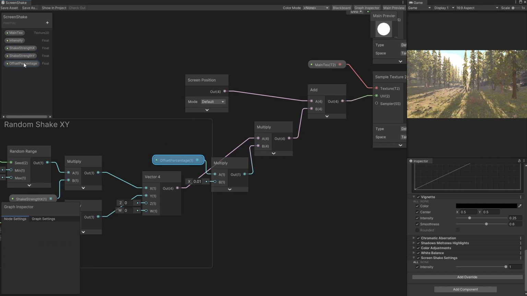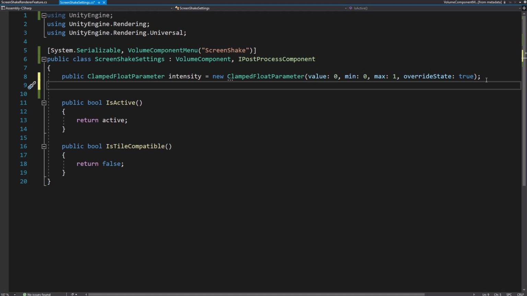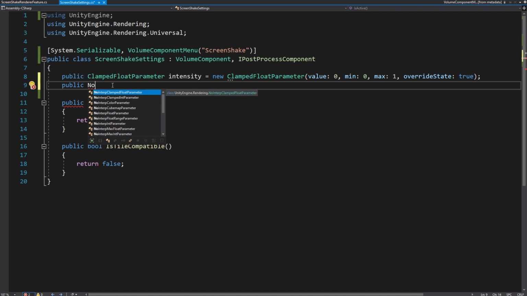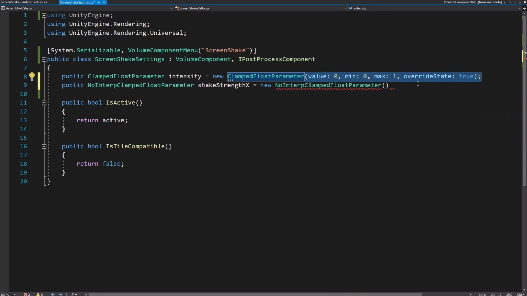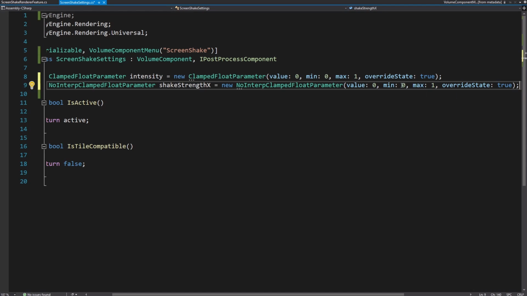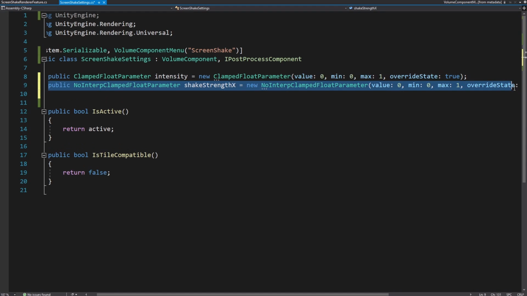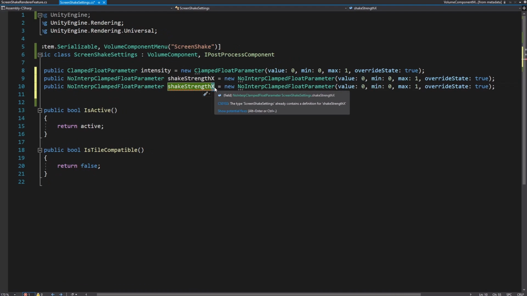Now let's add the parameters that we've created to the screen shake settings so that we can control it by sliders or by script. Let's add a public. I'm going to add a no interpolation clamped float parameter, which means that this one is not affected by the changing of the weights of the global volumes. And we'll call this shake strength x, a new no interpolation clamp float parameter, and we can copy paste this stuff. We want the initial value to be 0 and the minimum value 0 and the maximum value to be 1. Now let's copy this line, paste it, and we'll change this to y.